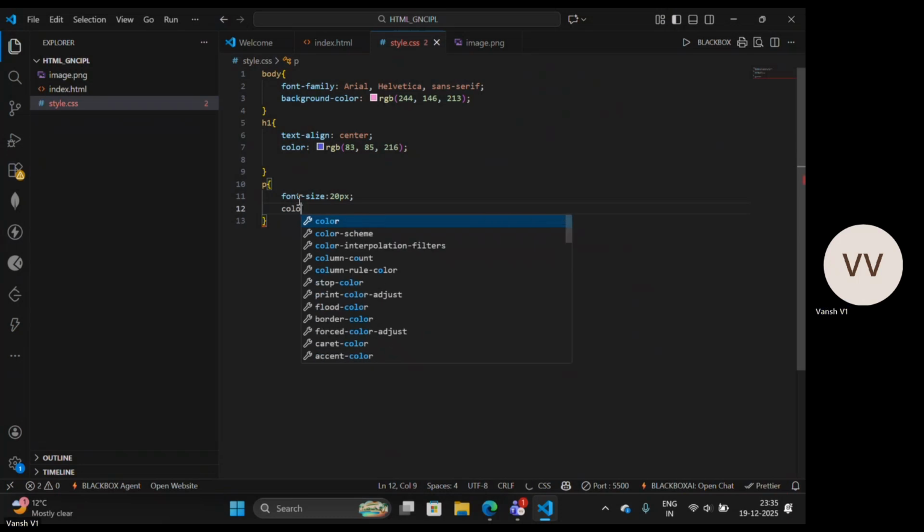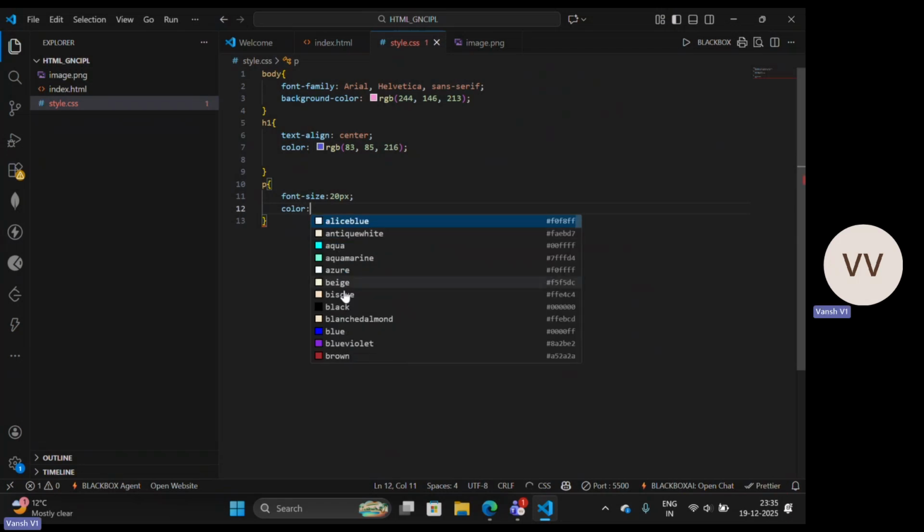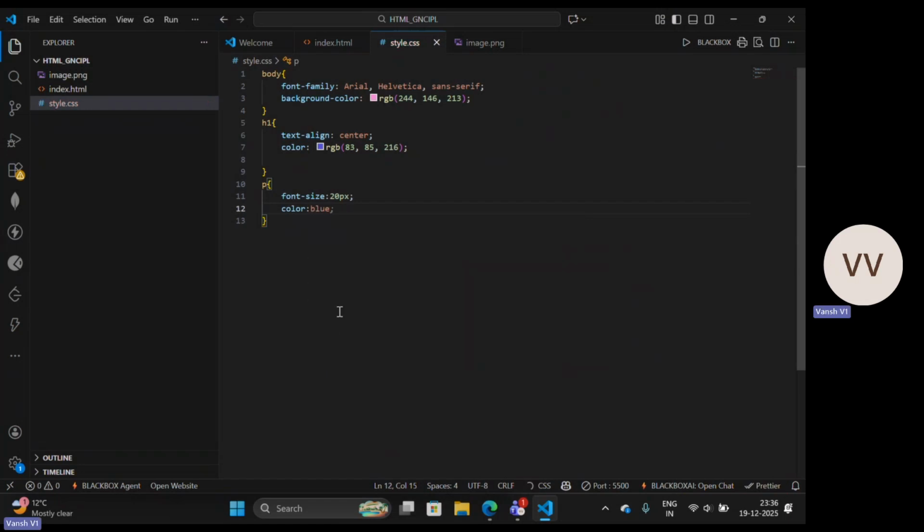So change the color to be, suppose, what color should it be? Blue. Okay. Then you can also provide a line height.